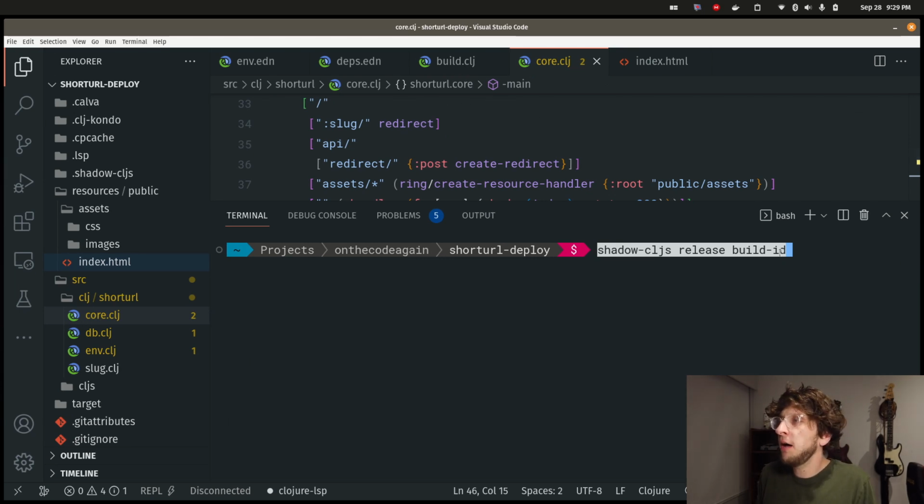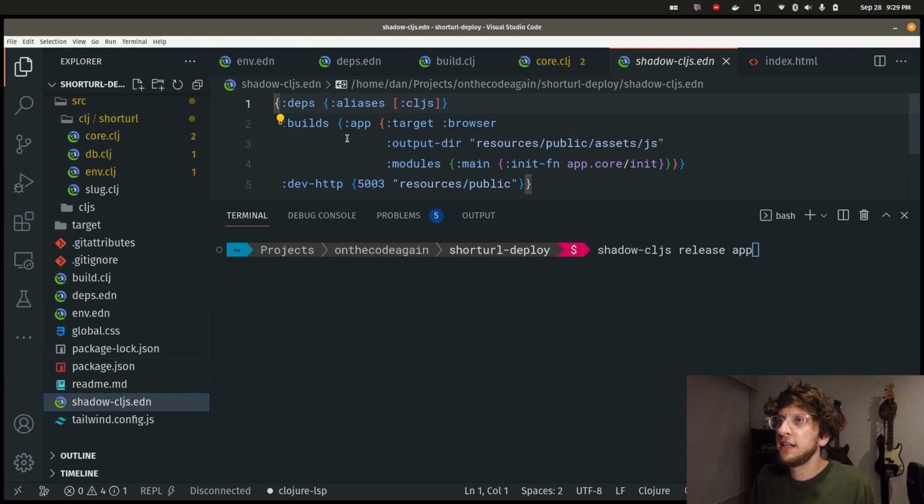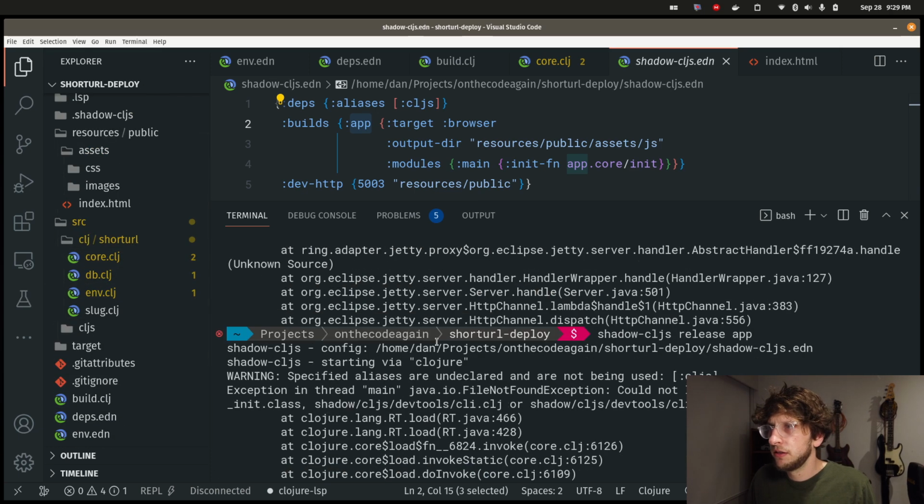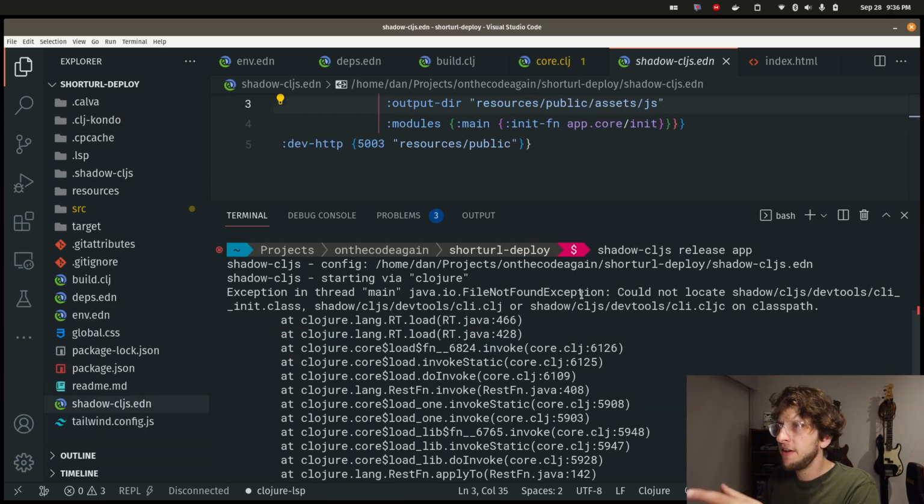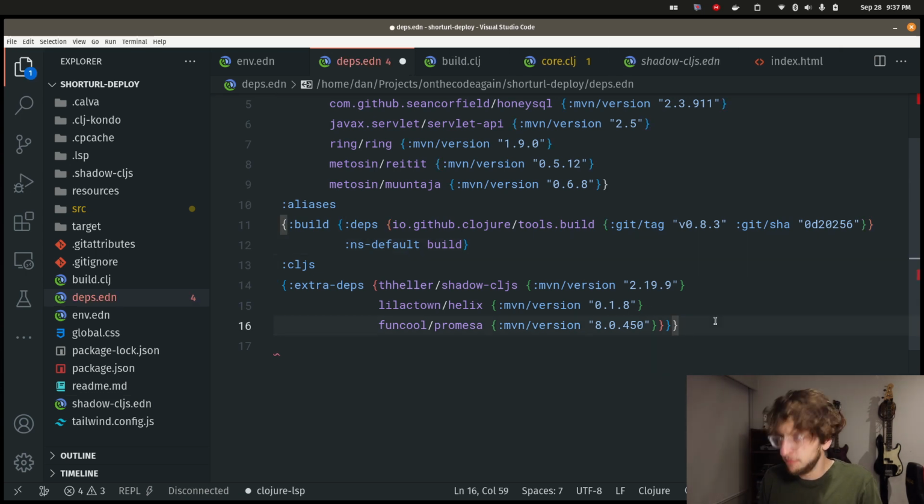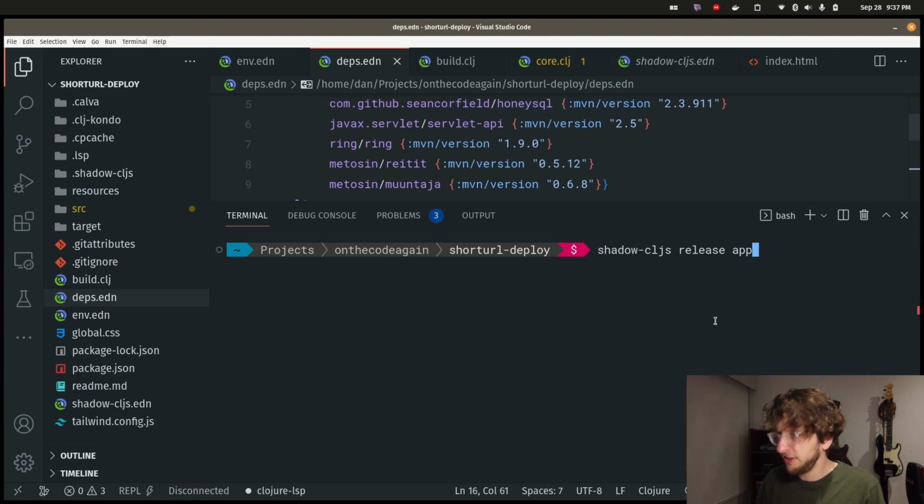Now our build ID is called app, and you'll see that if we go to shadow-cljs.edn, this is our build, it's called app. So if we run this, oh, it doesn't work. When I ran that, I got this file not found exception, and that's because I've got this error in my deps.edn file where I closed this aliases map too early. So I just need to move that to here, save this. And now I should be able to run shadow-cljs release app.